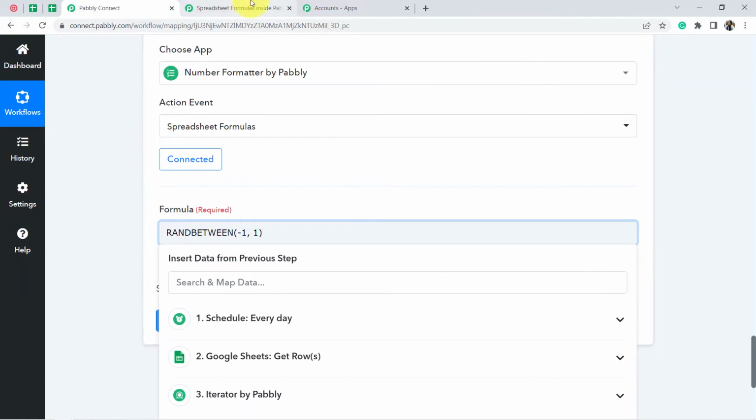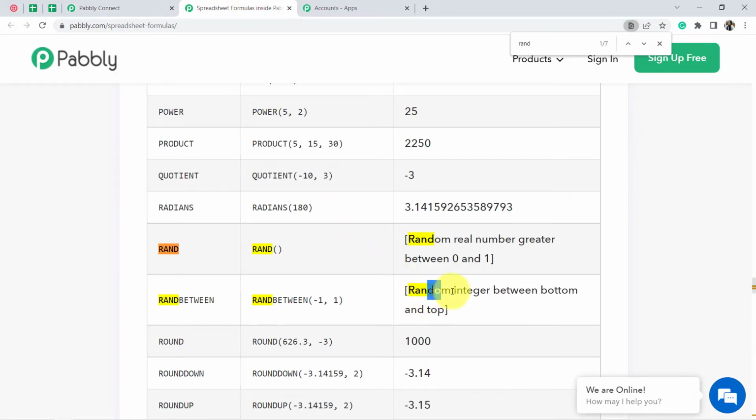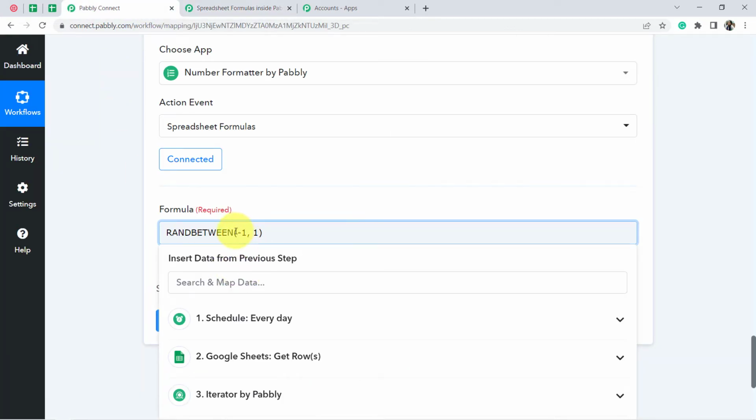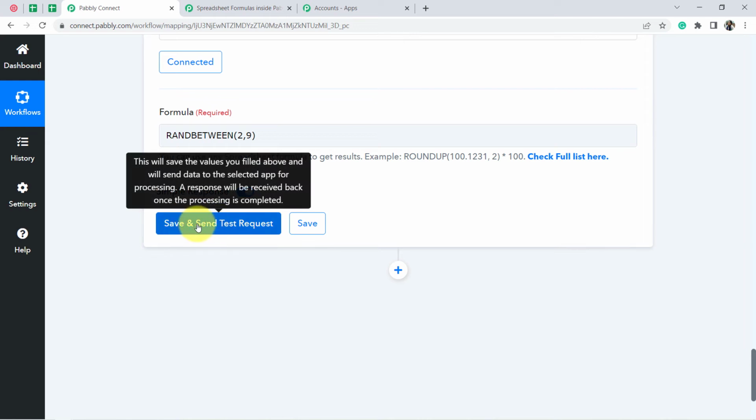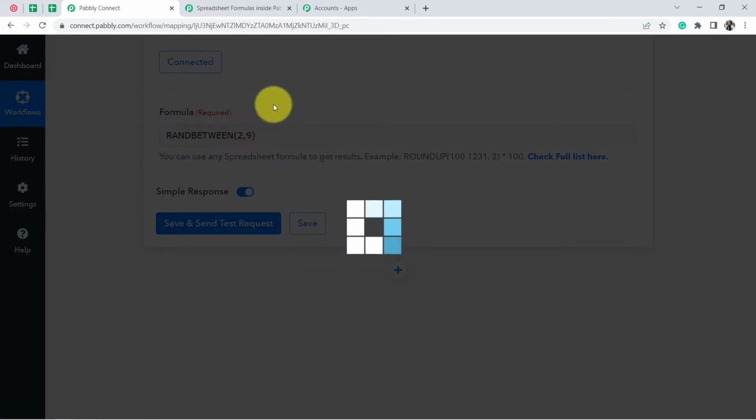Okay, again let me show you what it was written. Random integer between bottom and top. So this is the bottom value and this is the top value, 9. And this function will provide me a random value when I click on this button. Let me even show you.